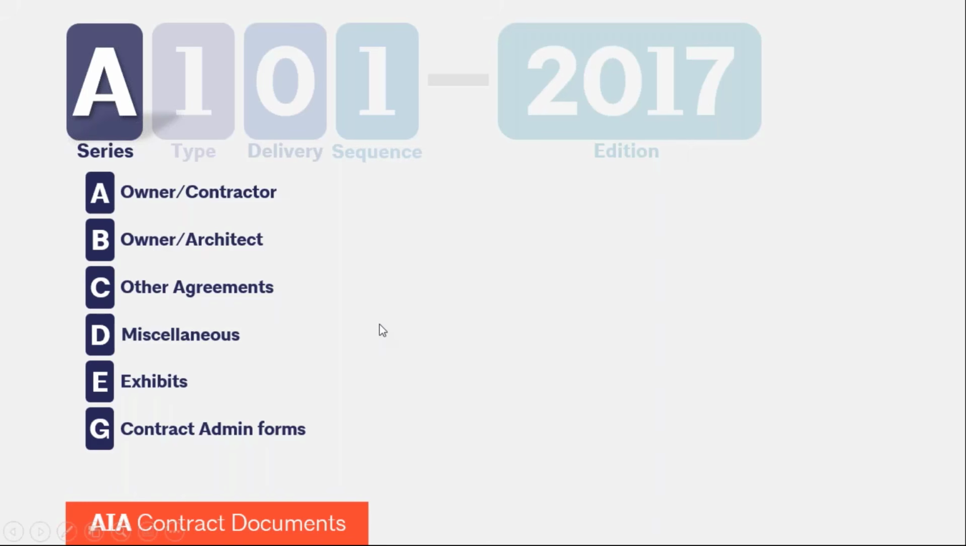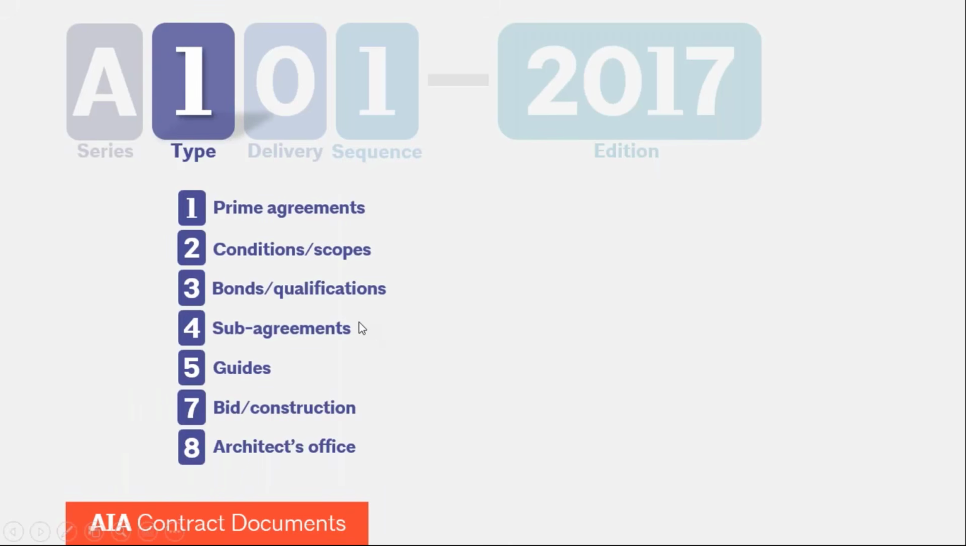This next number here represents the different types of documents we have available. So we have a lot of different types of documents, as you see here. Now, with your 1, that's going to be your prime agreements, so just those key agreements that we're going to go over as well. If there's a 2 there, that's going to be conditions and scopes documents.